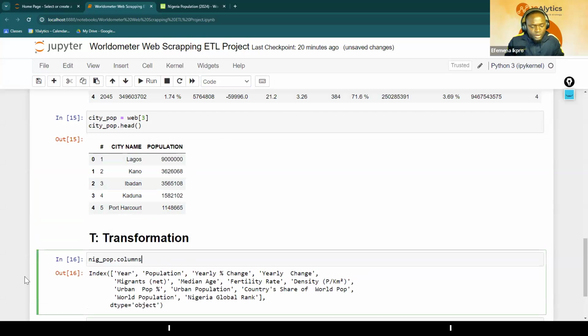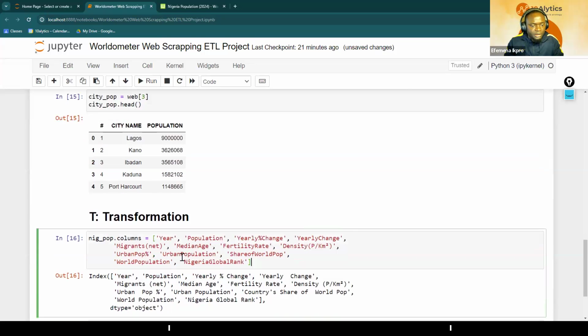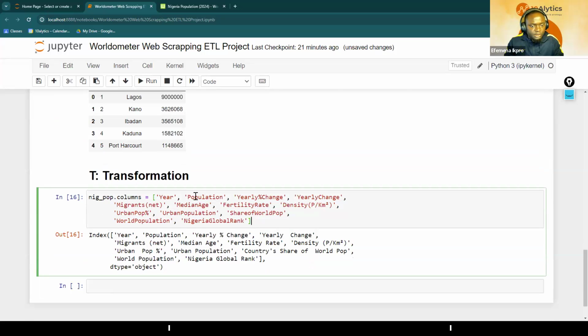I'm going to say columns equals, like I mentioned earlier, I have written it out so that we don't waste too much time. I've written out the correct names. So year is correct, population is population. Yearly percentage, I've taken out the spaces. And the rest of them, just taking out the spaces and so on. I will take out the raised to power, and the rest of them are fine. They're good to go.